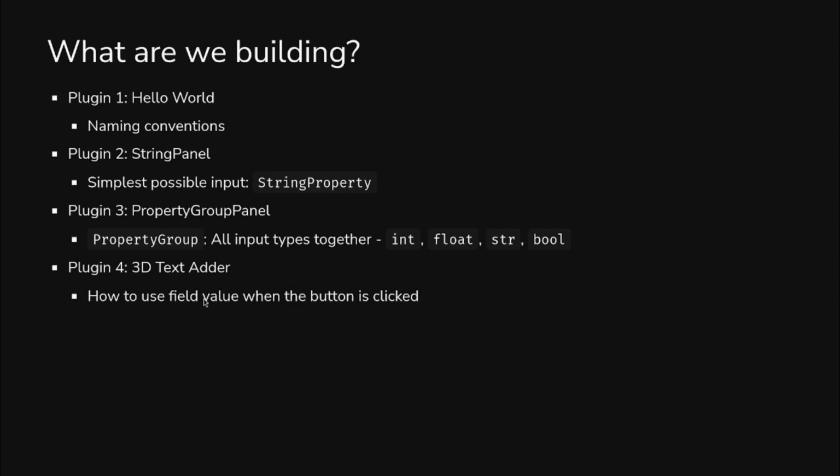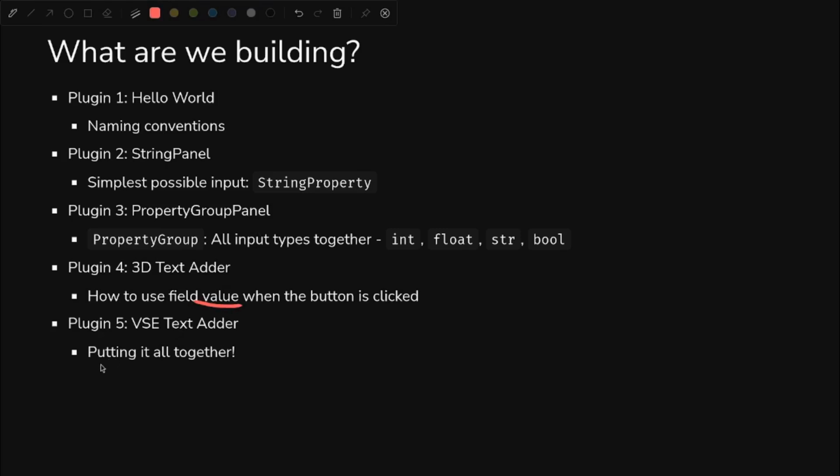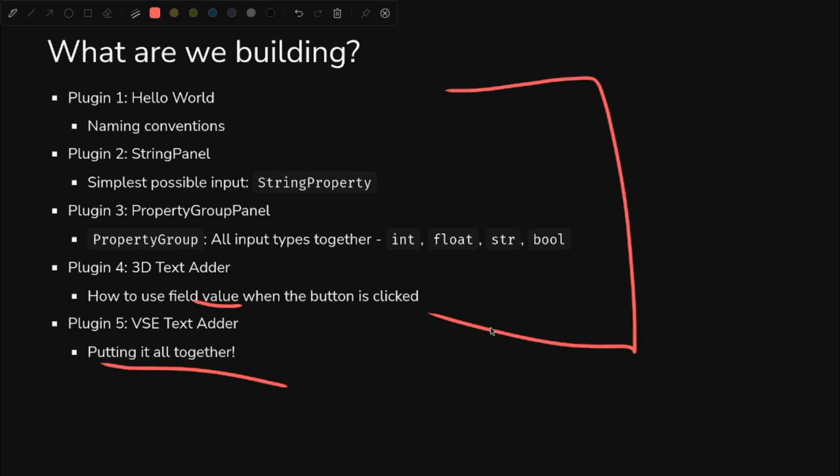Then we build this 3D text adder, which actually does something useful. We can use the field value. Up here, we're just displaying the fields. Then we get to actually use the value of the field to do something useful. And then 5, VSE text adder. This is actually potentially a useful plugin. We put all of the lessons together from the first 4 and make our capstone project for this video.